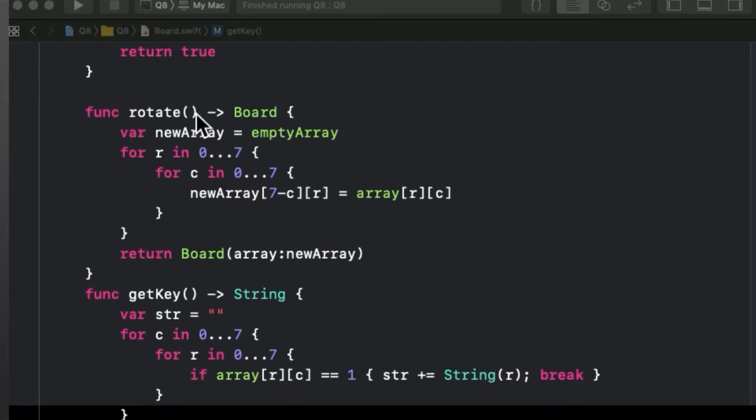There's a notion of the ability to rotate a board. Take the existing board and return a new board. In other words, you're not actually rotating the board you're operating on. You're creating a board which is the rotation of that board. So it returns a board. And that's primarily an issue of interchanging rows and columns. You can analyze this yourself.